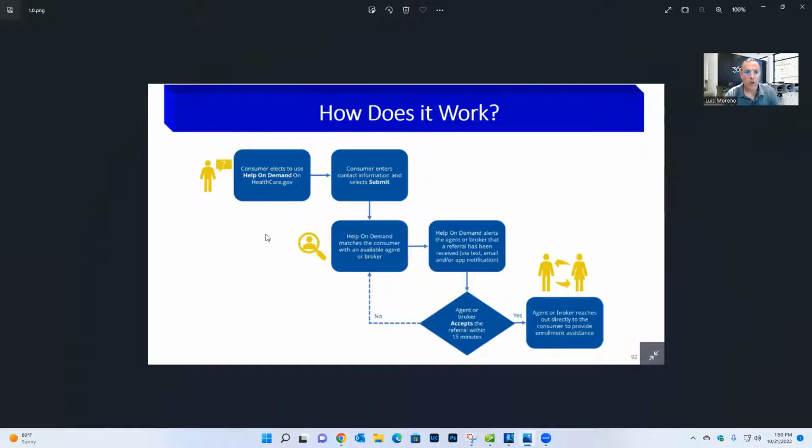But anyway, so they go to healthcare.gov and they start their application. Now, what happens is the consumer starts entering their information, trying to complete the app. Now, what will happen is if they get stuck anywhere on there, they can ask for help. So they go on there and they ask for help.